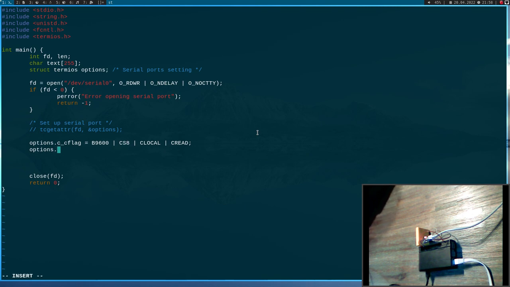So the next flags I will set are the input flags, and all I will set here is ignore parity errors. So in case a parity error occurs, there will be no interrupt or no signal. They will be just ignored. Then we have some output flags. I can set them to 0 because I don't want to change anything here. And we have local flags, and I will set them to 0 too.